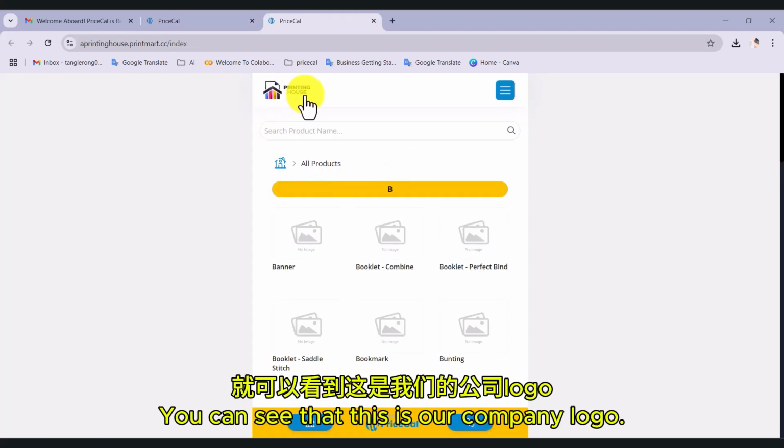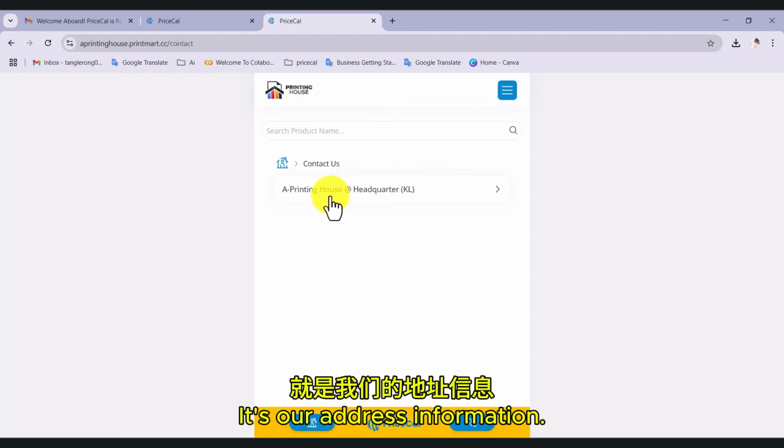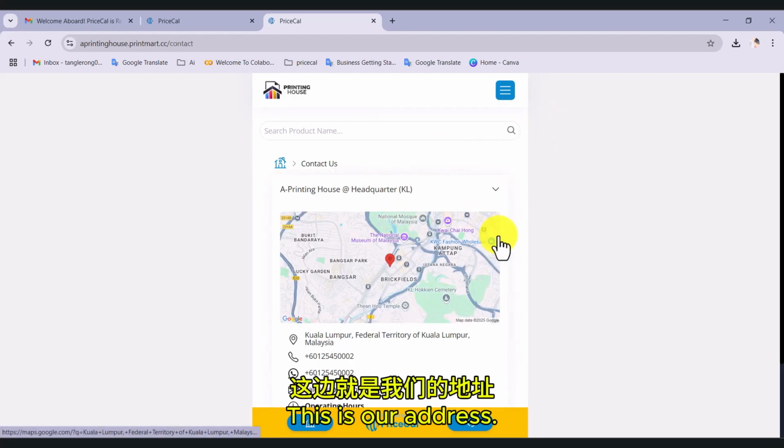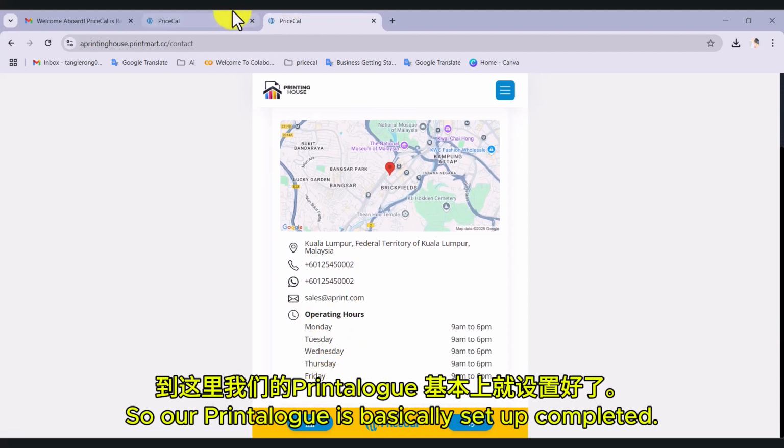You can see that this is our company logo. Then we can see it here, contact us. It's our address information. This is our address, the information we just set up. So our Printalogue is basically set up completed.